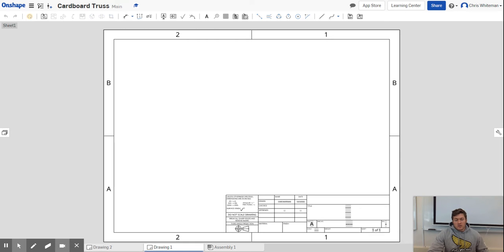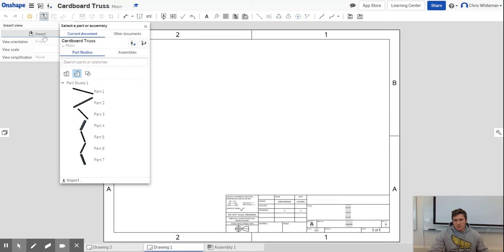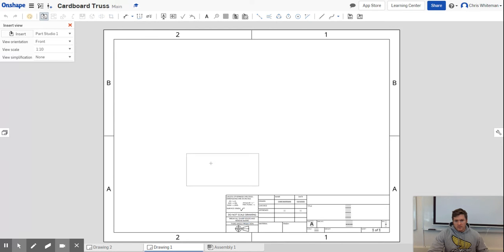All right, now that the drawing is finally loaded, now we can go in and insert our views into the drawing, including our detail views. So the first thing we want to do is go to Insert View. And for the view orientation, I want to insert the whole part. So I'm going to put that guy in first.